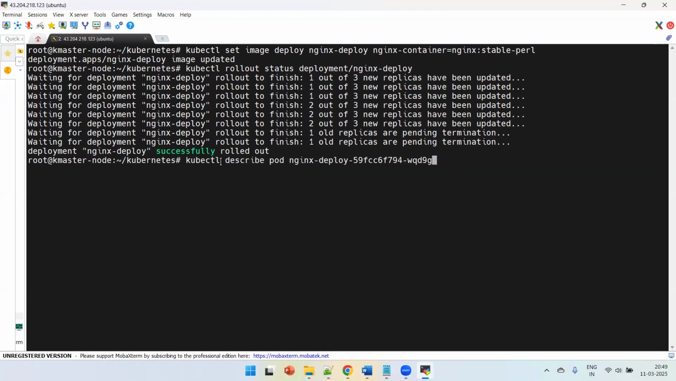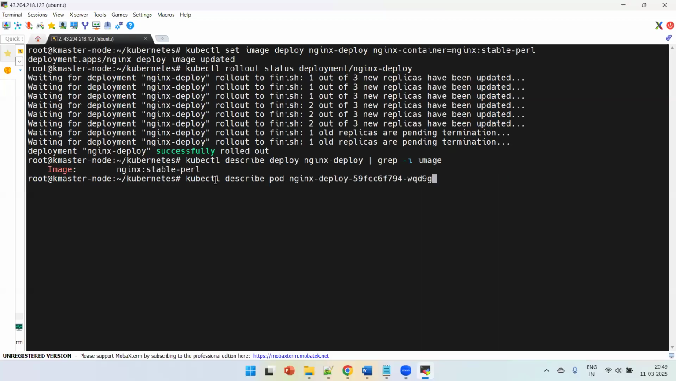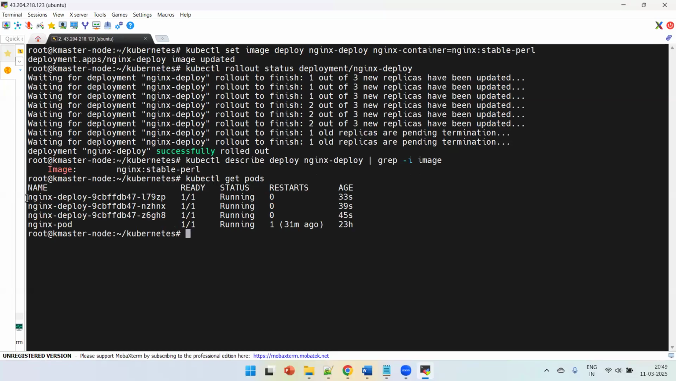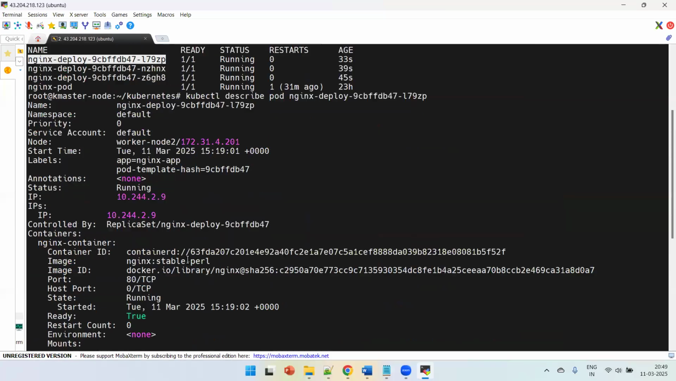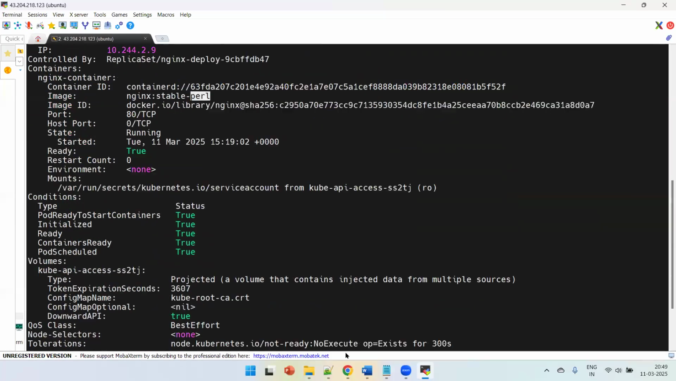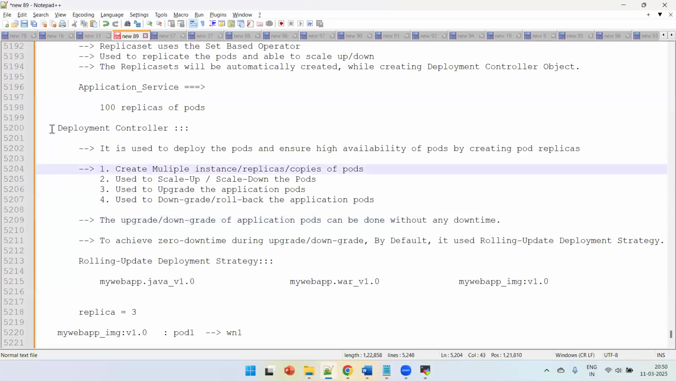Now if I say kubectl get or describe pod name, the deployment object has been updated with the Perl. And if I say kubectl get pods, you can see the new pods are created here. Got it? The new pods are created here. So if I say kubectl describe pod followed by the latest pod name which got created, you can see it is assigned with PRL, the latest. Easy. So this is all about your deployment controller object.